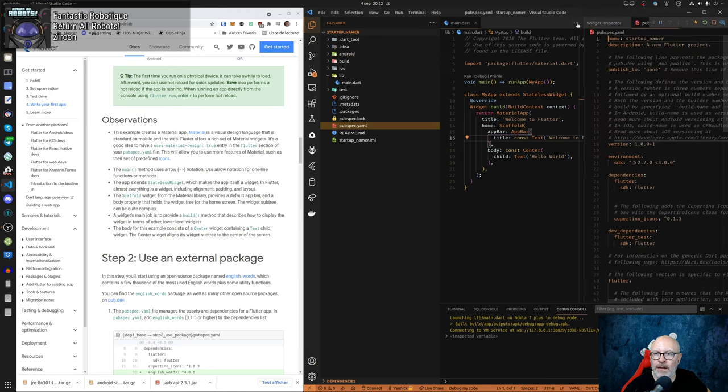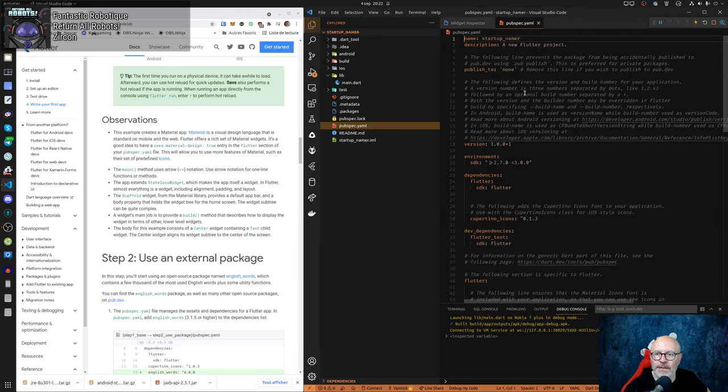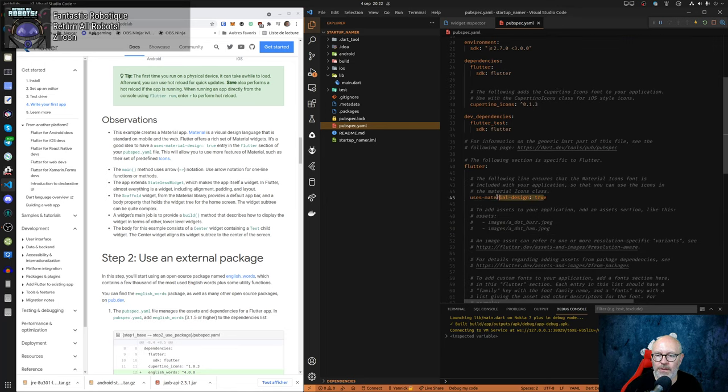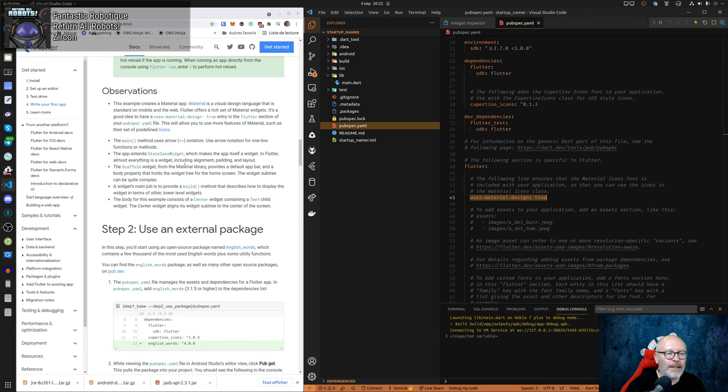Pubspec.yaml, it's there. And what does it say? Does it say use material design true? It's such a good idea that they actually use that by default on their example app. Nice. Okay. This will allow you to use more features of material, such as the set of predefined icons. Cool. The main method uses arrow notation, the arrow notation for one line function or method.